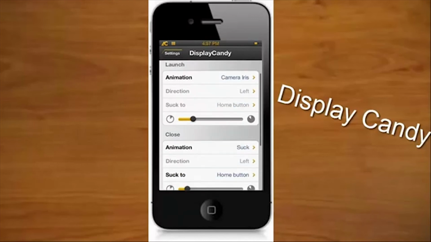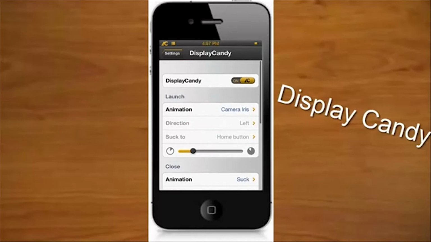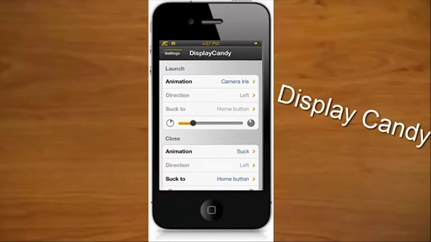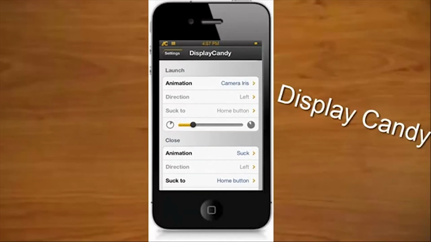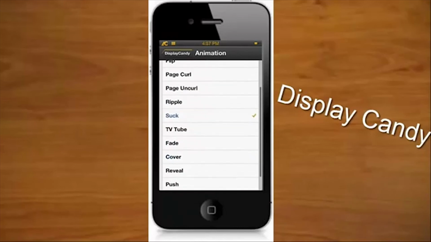So here's the settings menu of Display Candy, guys, and the first option you will have is to enable it. So you want to enable it on, and then the second option you have is launch. So this basically means whenever you open a certain app. So the animation, if we go into the animation page here, as you can see here, there's a wide range of animations you can choose from.